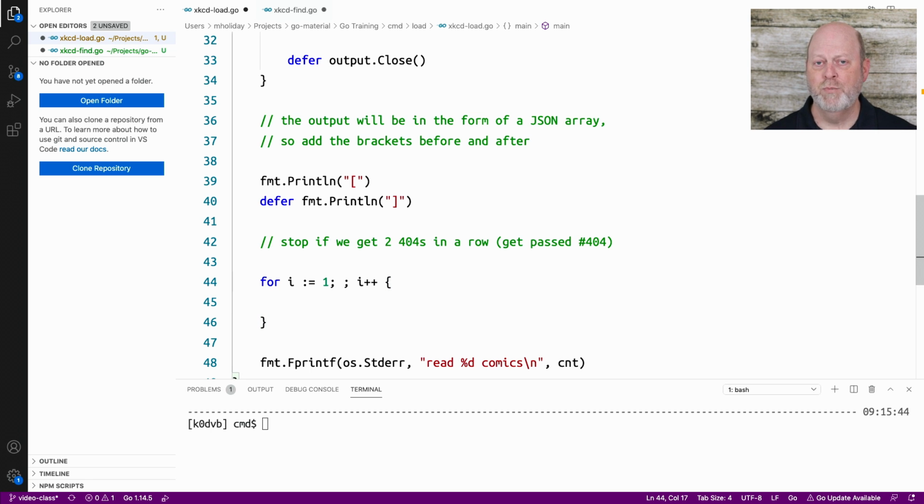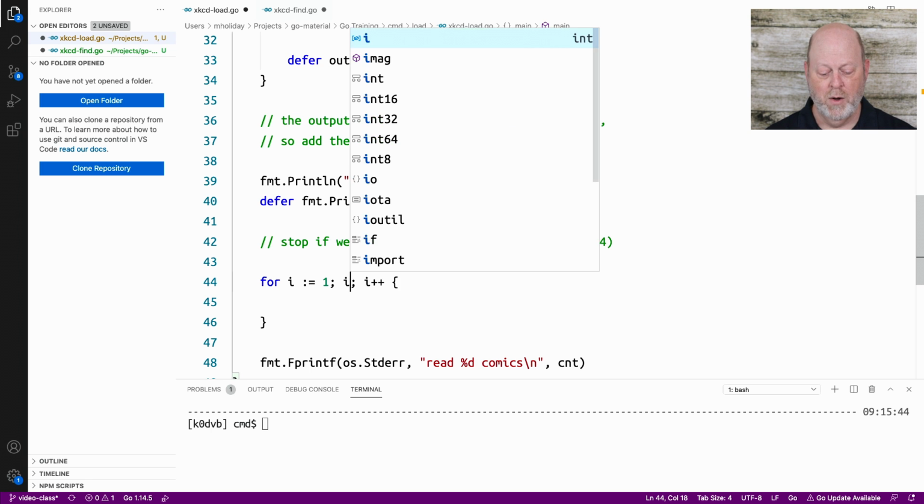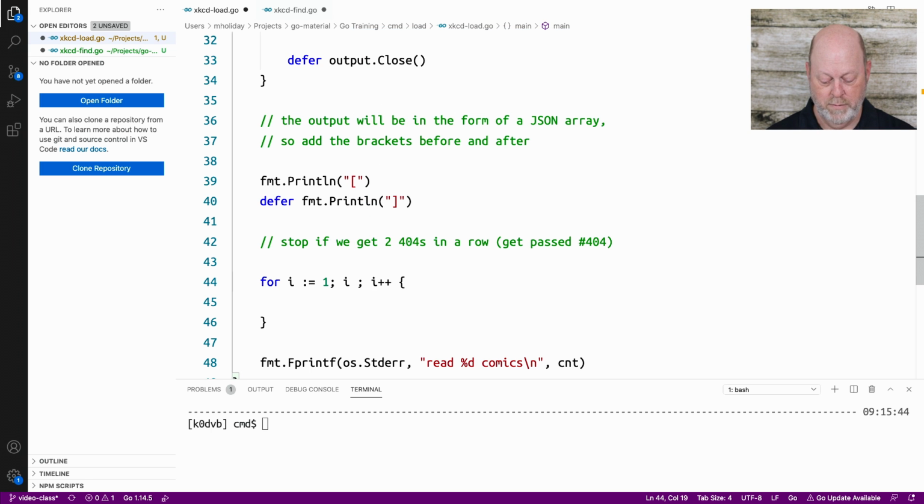Okay, so I could just put a number here. I could say, you know, i less than 1,000 and just get the first 1,000 comics. Or I could know that today there are, I don't know, 2,403 or something comics. I'm not sure what the exact number is, and just stop there, right? But what I want to do is go until I don't get any new ones. So I really want to go until I don't get any 404s, right? If I get a 404, I should stop.